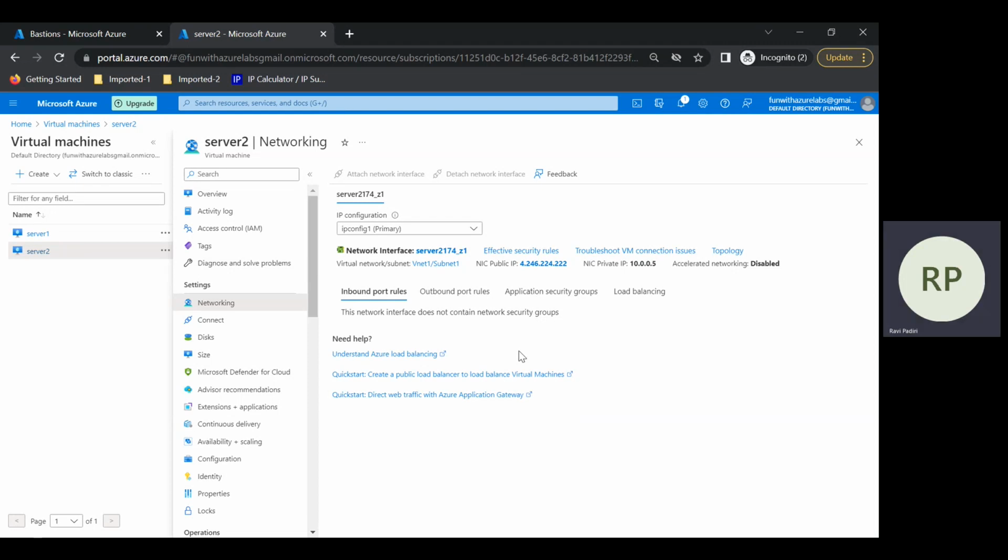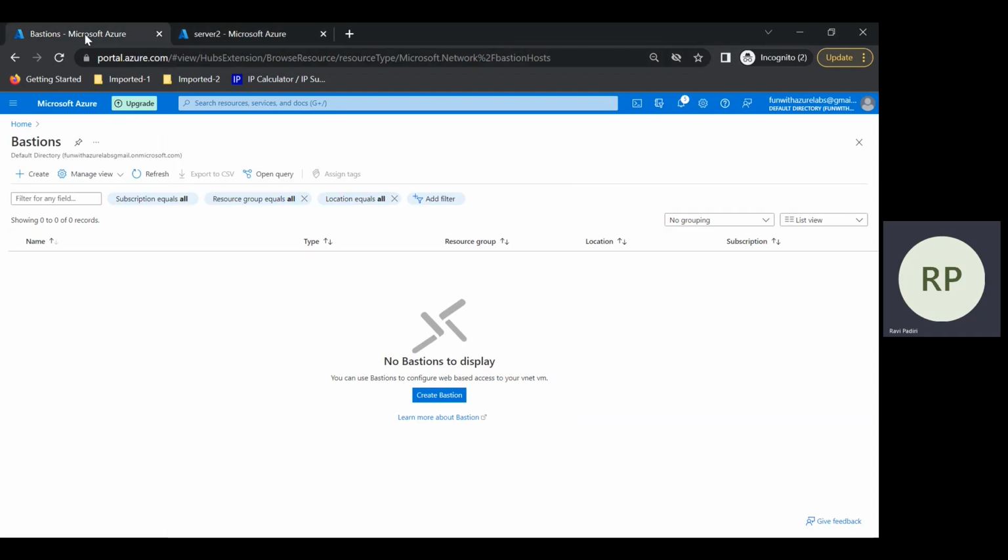This is the reason we are using Bastion. If you see the Bastion server, you can see the description here. You can use Bastions to configure web-based access to your virtual net VMs. So any VM, if you want to access using web from the browser, we can use Bastion server. And how to create a Bastion server?